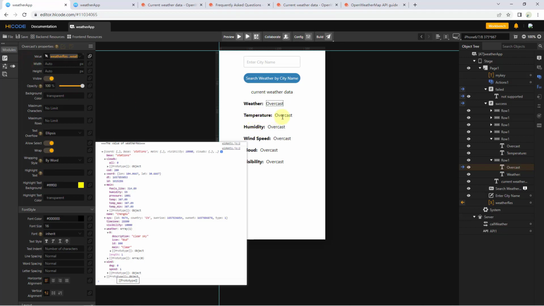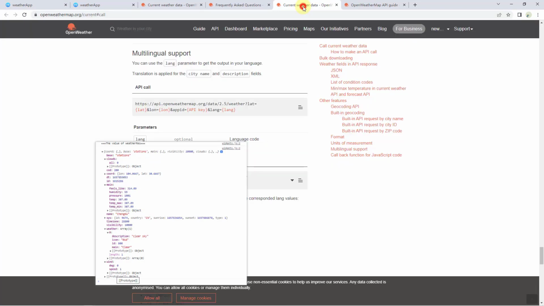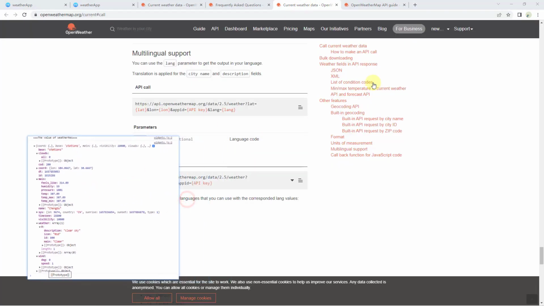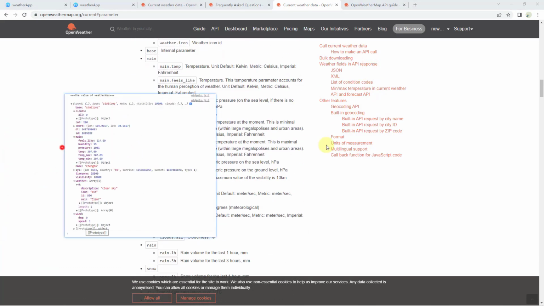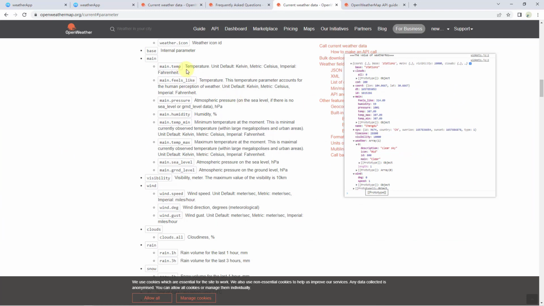The next one, temperature. Select the variable again, and for temperature we will find it inside main and temp. We can go to the documentation to see the units. Here's our temperature. So the default unit is in Kelvin. It's a bit weird, but we can just go with it.